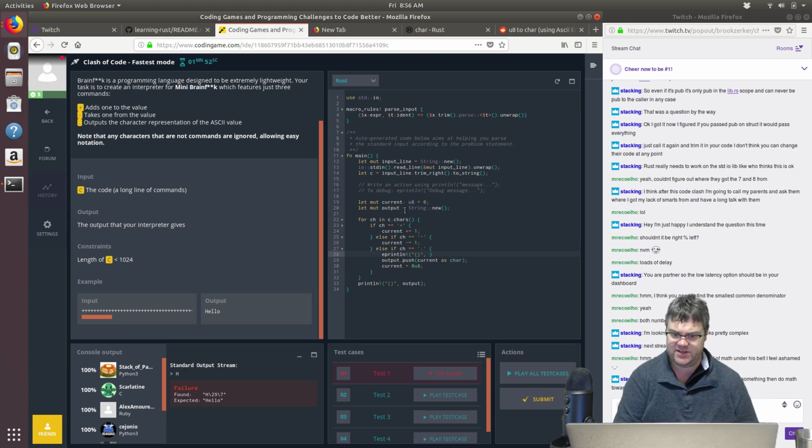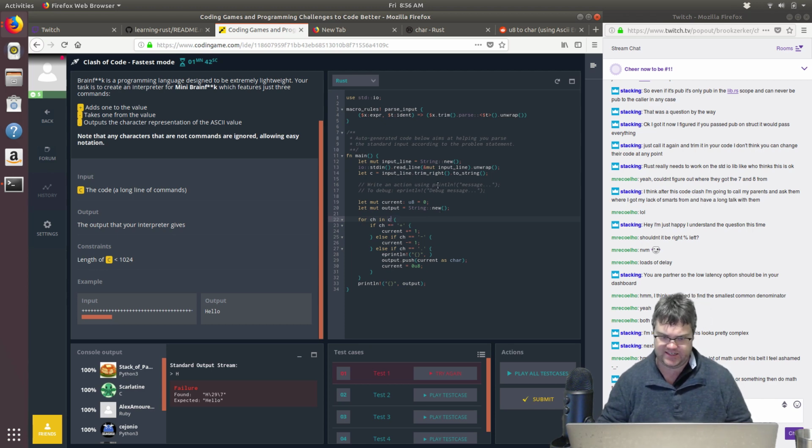I guess what I could do is, instead of going through the chars like this, I could also do c dot iter and go through that way. Then these will be strings, I believe. So we have minus, plus, dot.